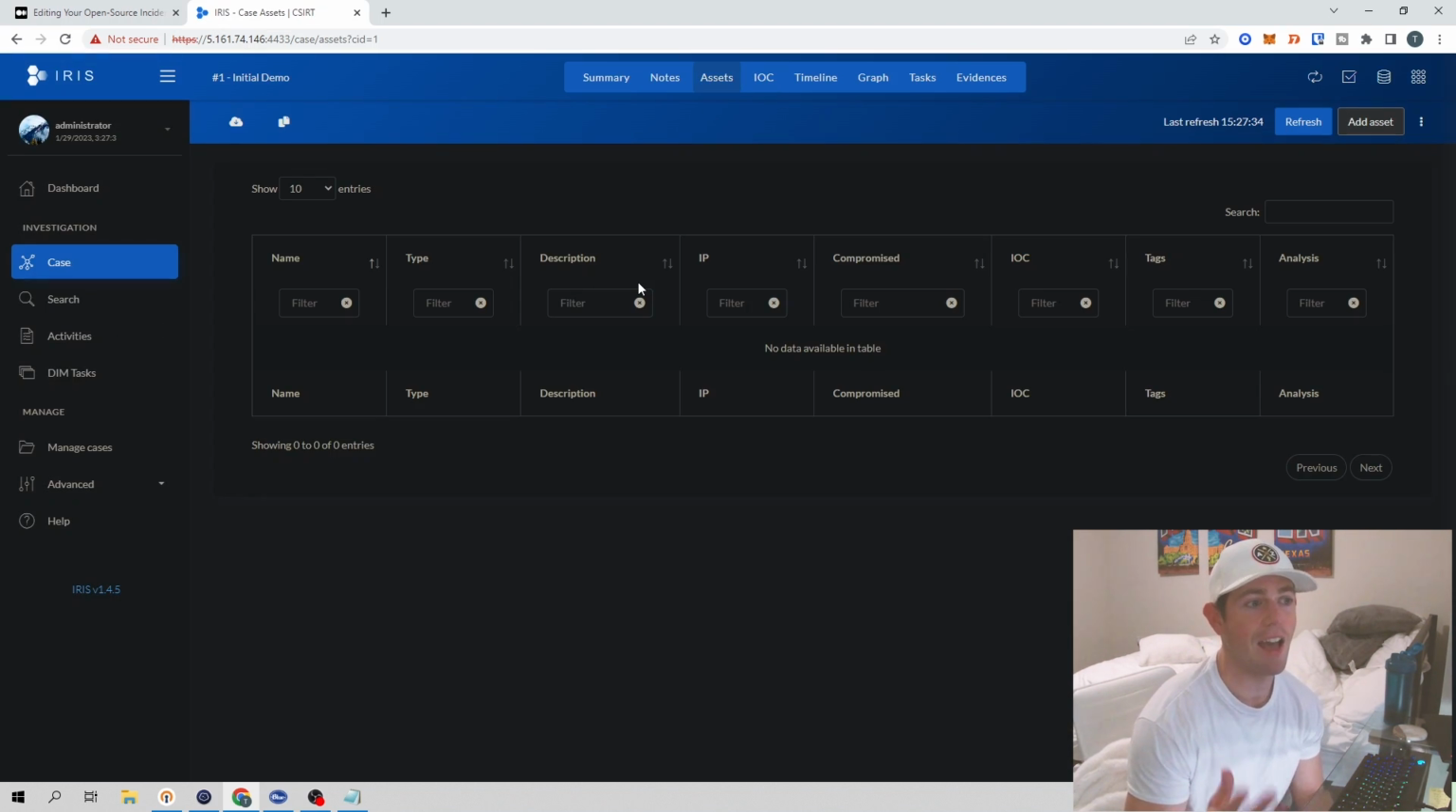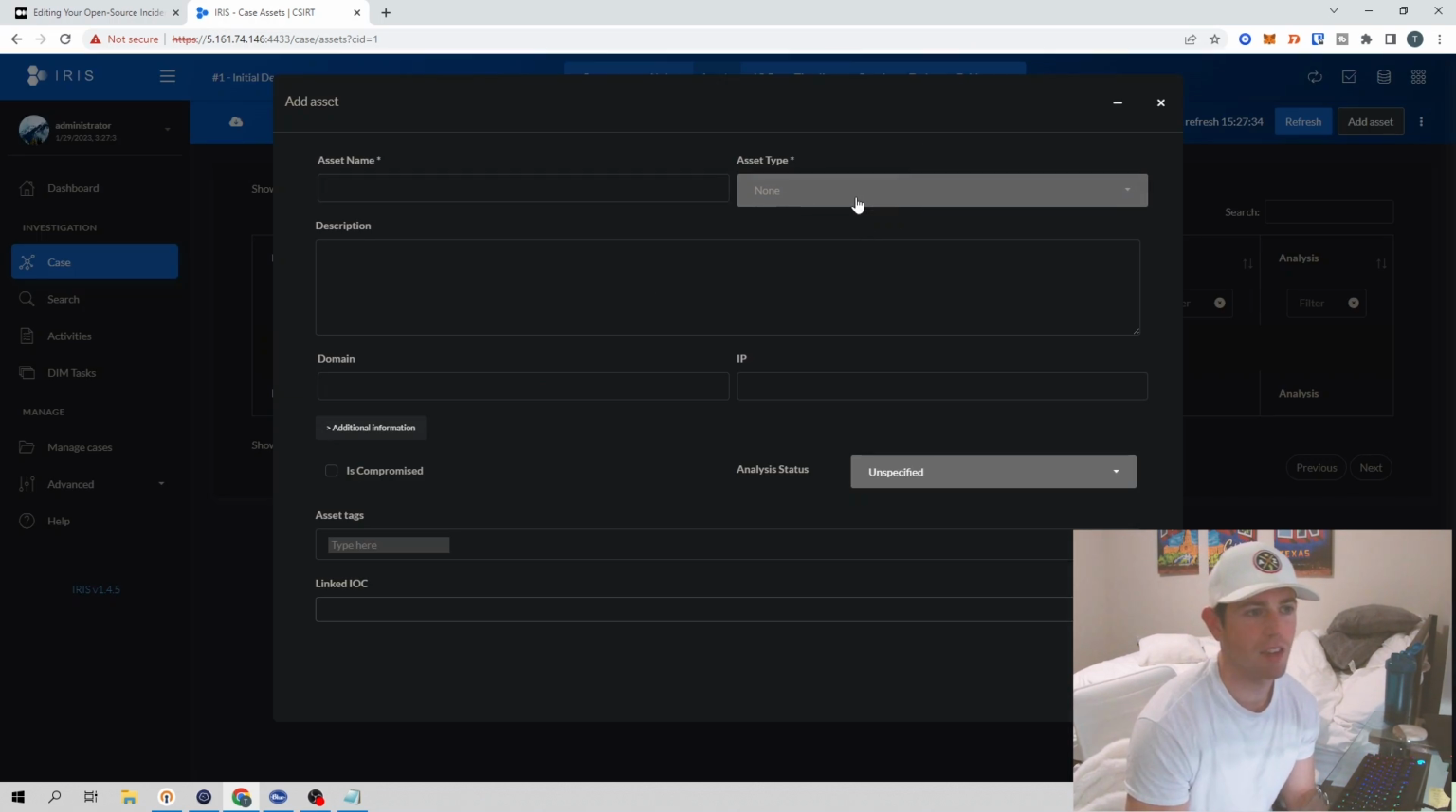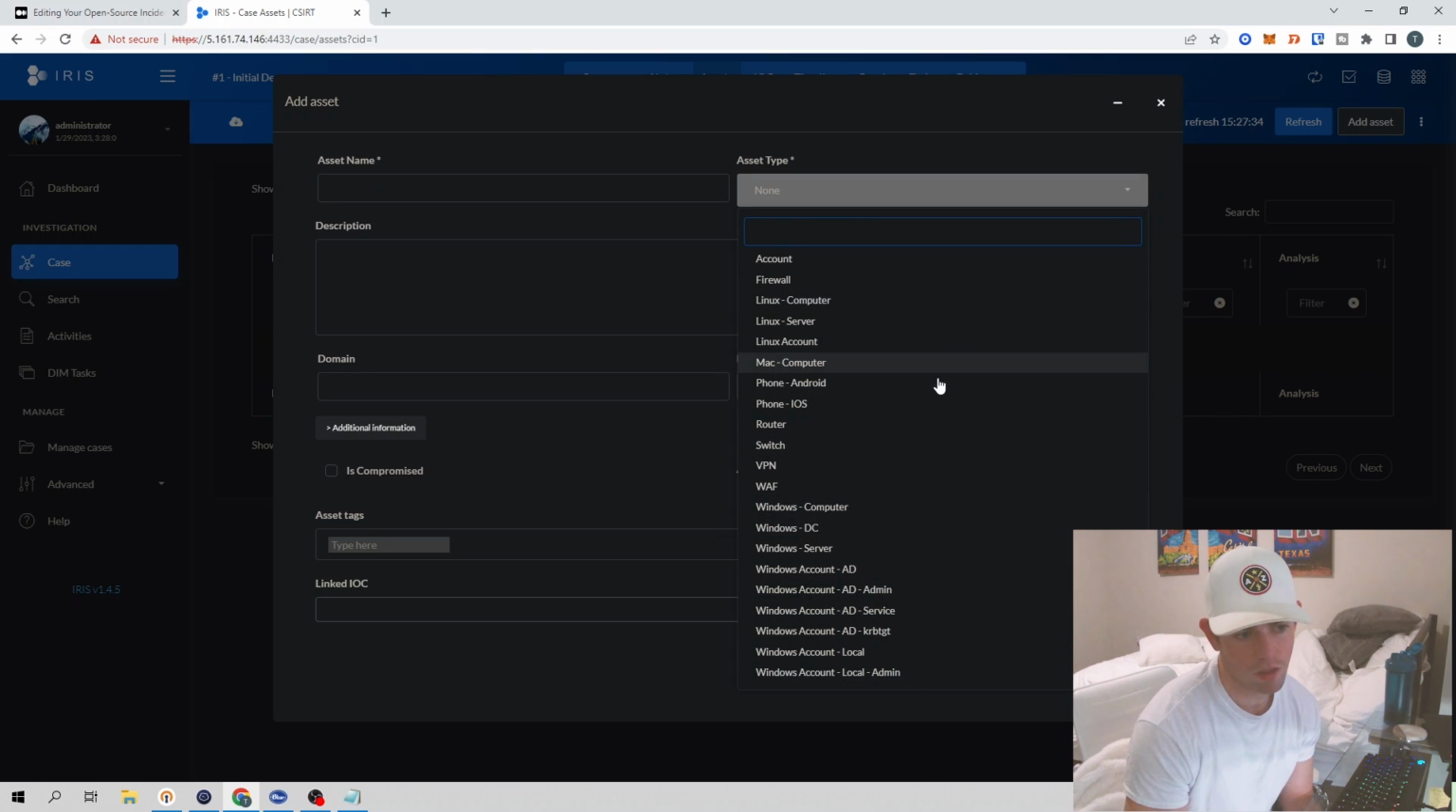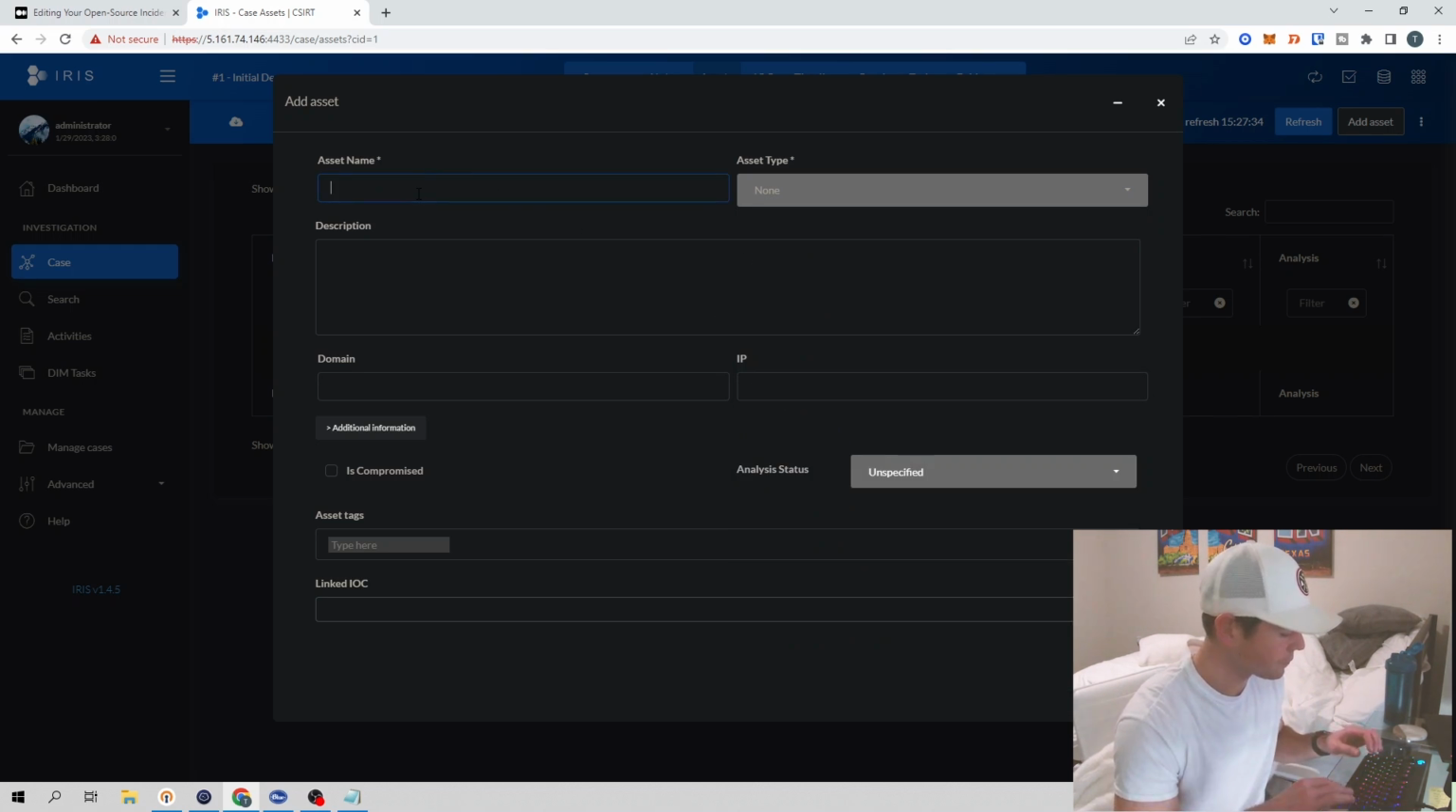Then we have our assets. So here we can actually add our assets to the case. So this could be an actual endpoint. Maybe this could be an email address or maybe a website, whatever. Maybe this could be a firewall, for example. You have a pre-populated selection of asset types you can select from. You can also create your own as well, which we'll get into here in a sec as well.